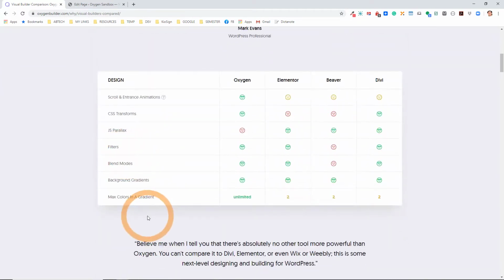You'll see it has a lot of the same design features and some that say that they're missing, like the JS parallax, but you'll find that one of the things that's great about Oxygen is that it's possible for you to build just about anything in it. So there are certainly ways that you can find online to include parallax on a page that uses Oxygen.